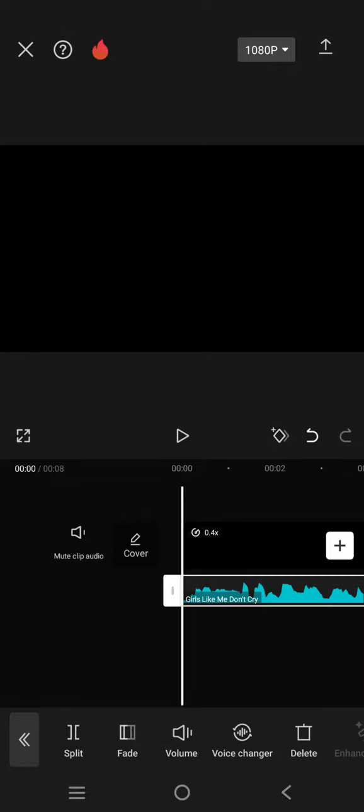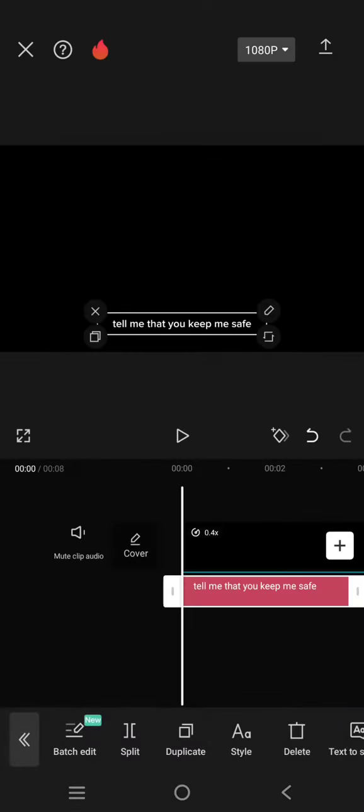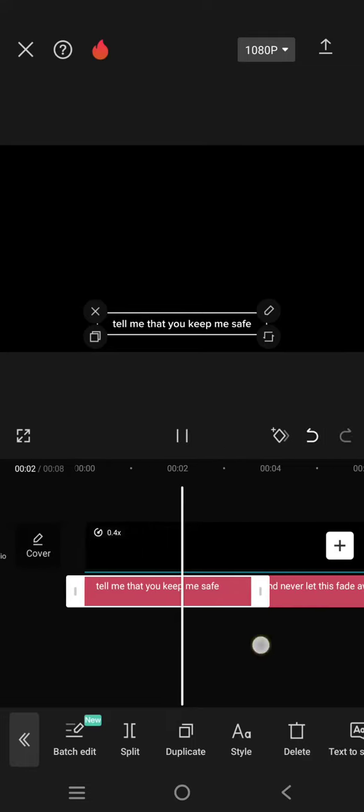So here, I'm going to use the auto lyrics feature first. Click on the audio, click on text, and here click on the auto lyrics. Now click on generate first and wait for the lyrics to show up. Okay, so these are the lyrics as you guys can see here.